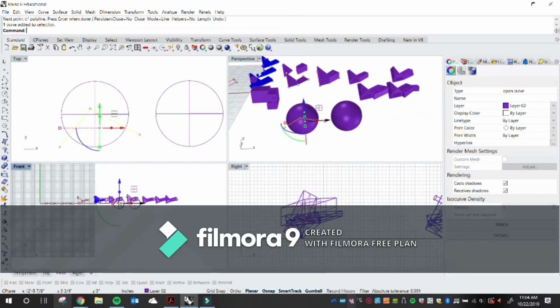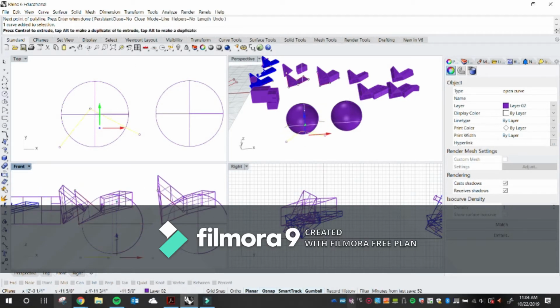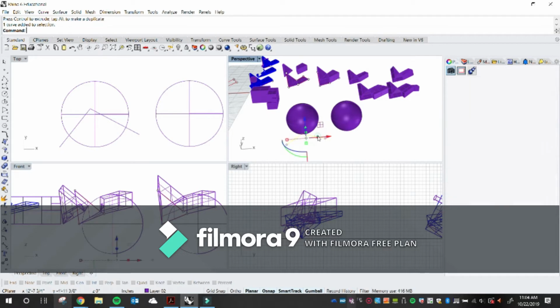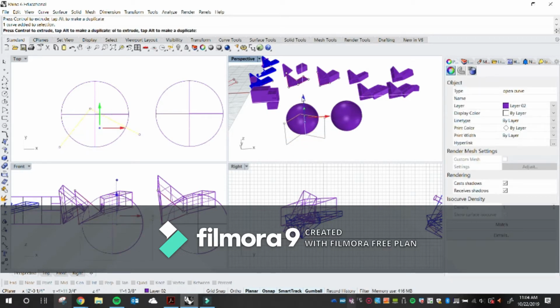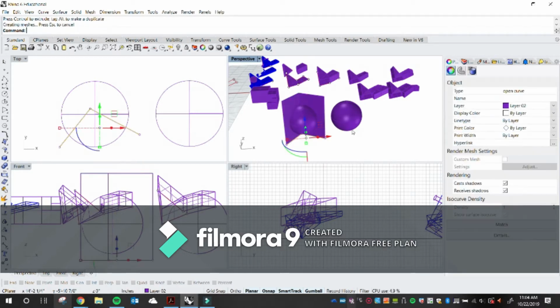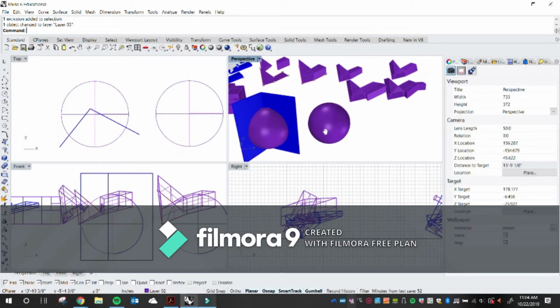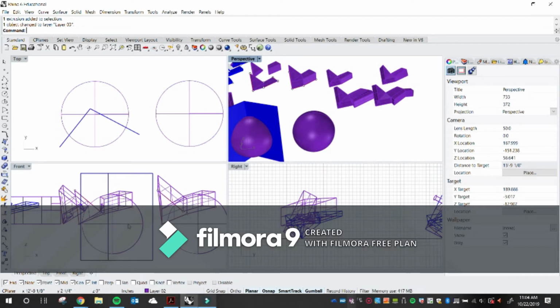Right. Without having to type extrude and all that, right? I could just do this trick right here, by just dragging the gumball and then holding control, and I can extrude without having to type the command. I'm going to repeat that again.